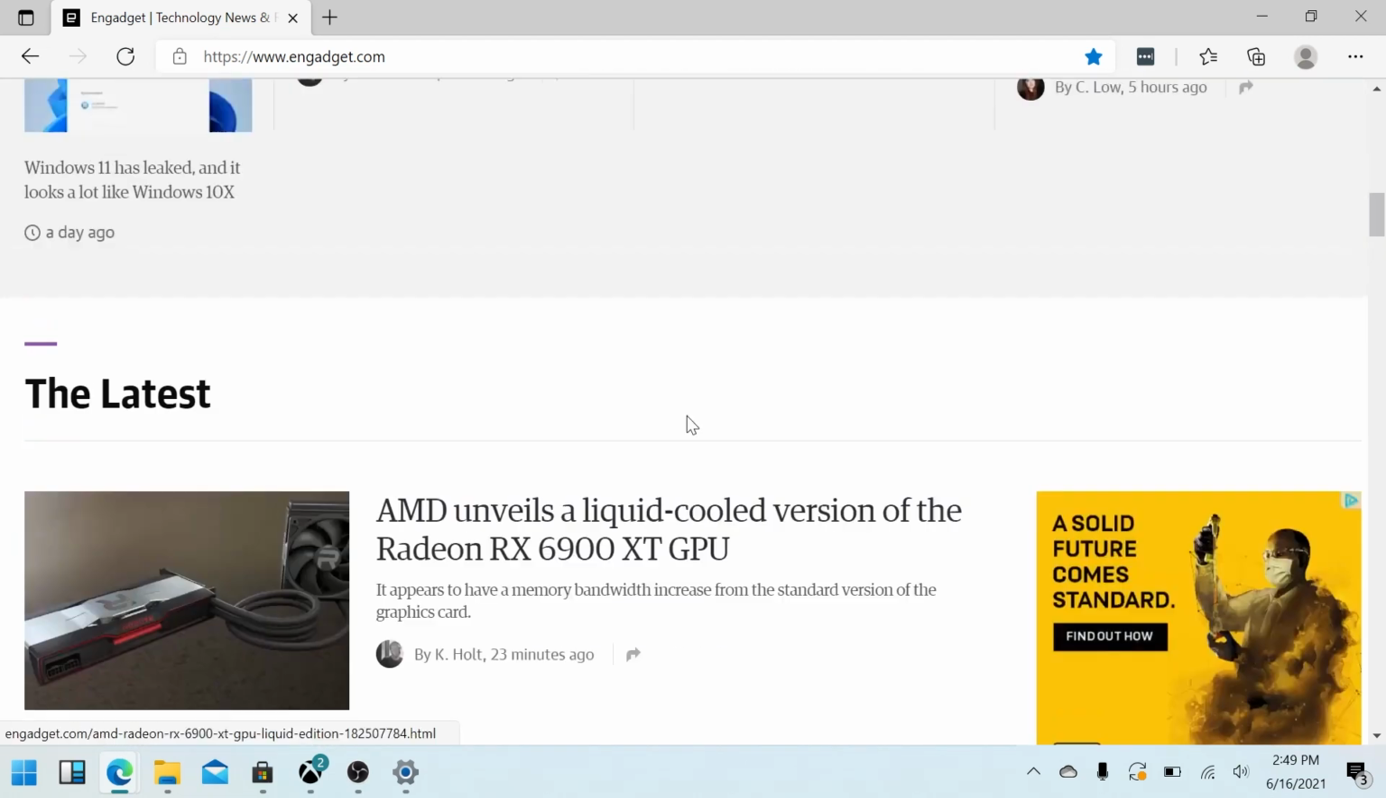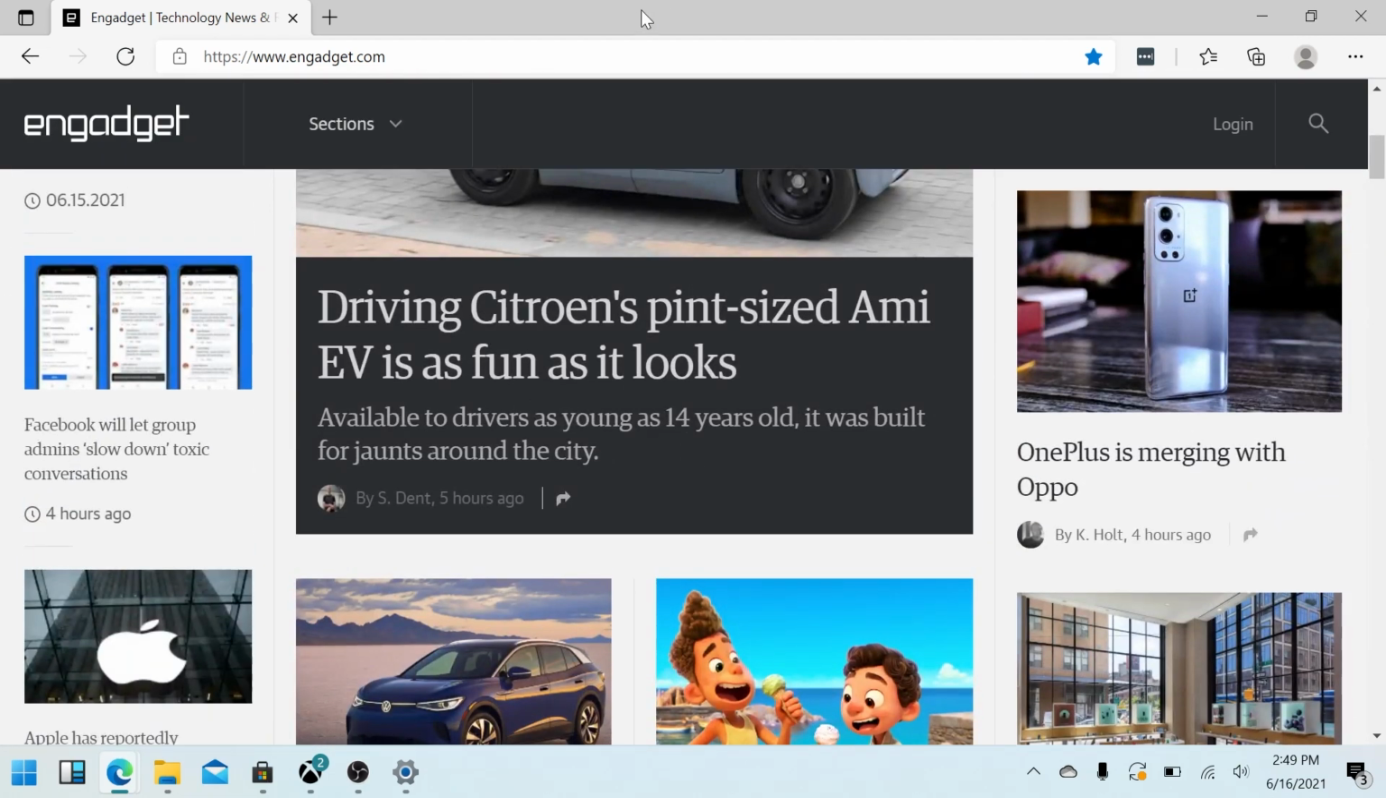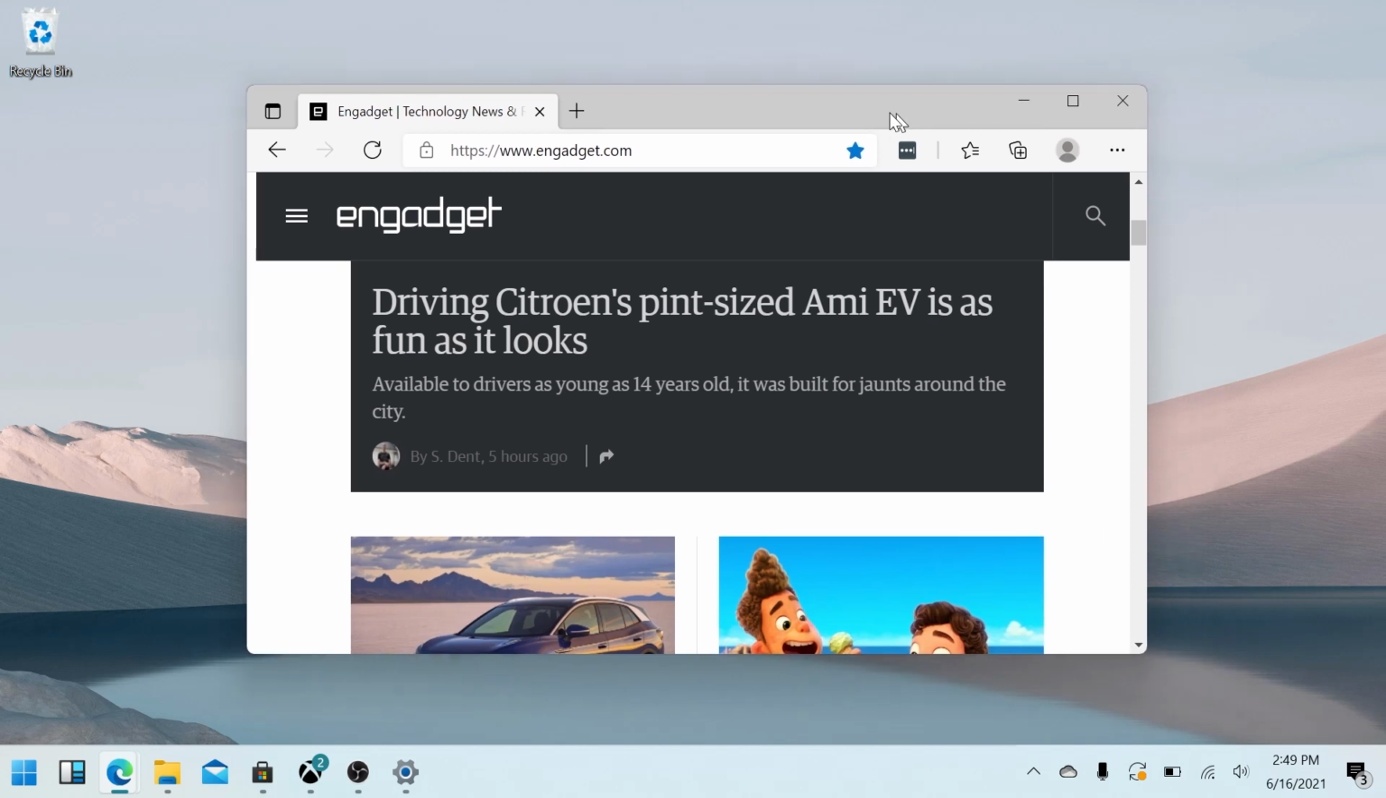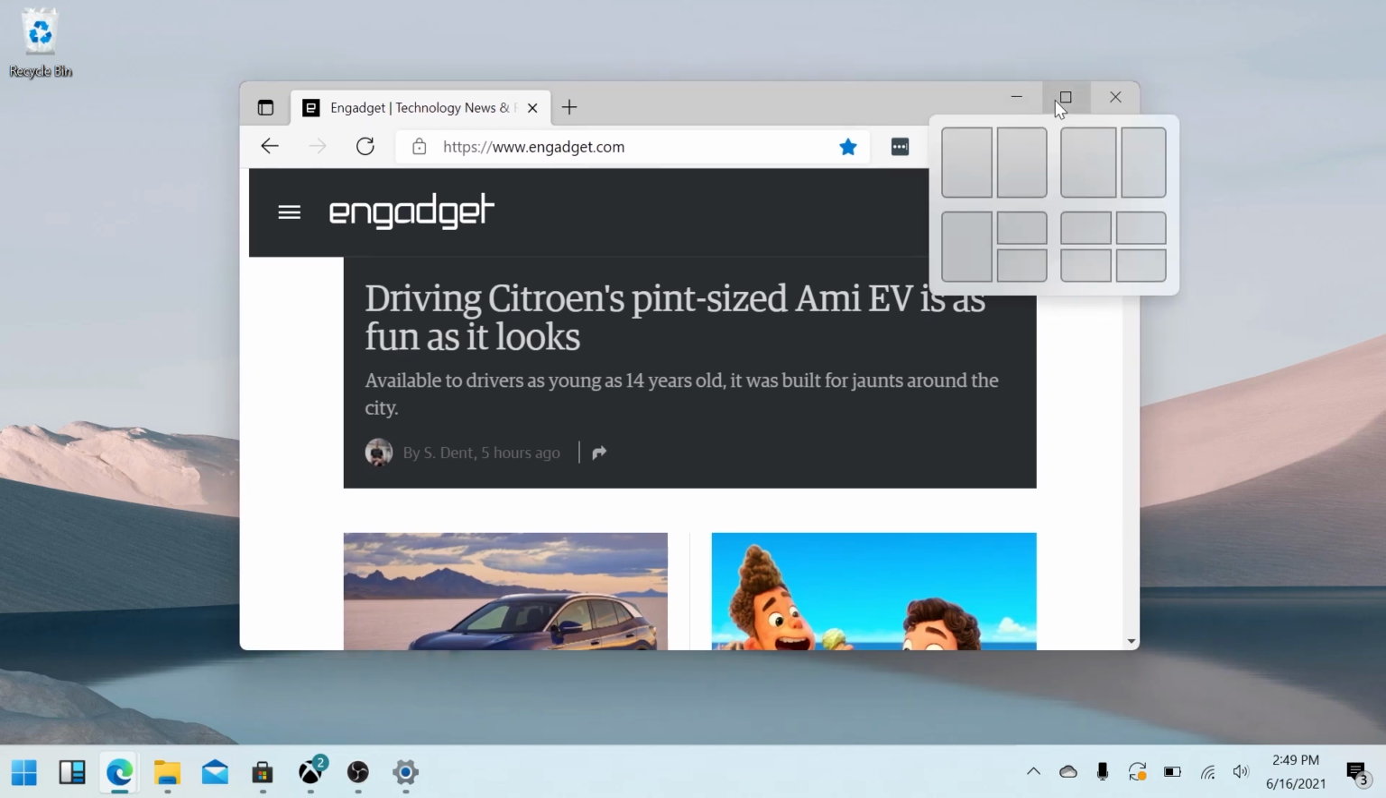Now, if you hover your mouse over the maximize icon at the top right of the screen, you'll get a couple of options, a couple of different places where you could send that window. So it could be the left side of the screen or the bottom right. When you hit it, the screen just goes right there. Seems pretty simple. And honestly, I think this could fundamentally change the way I work.